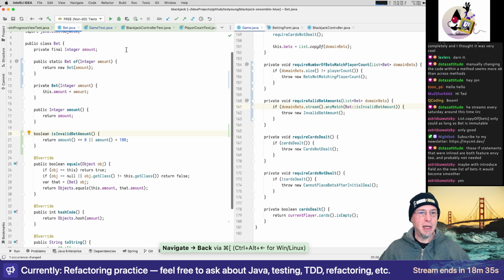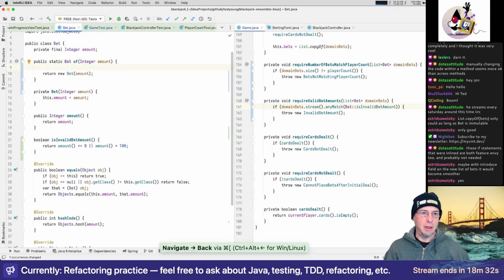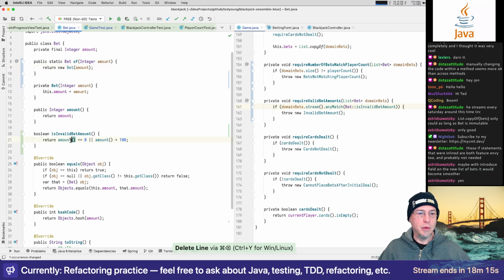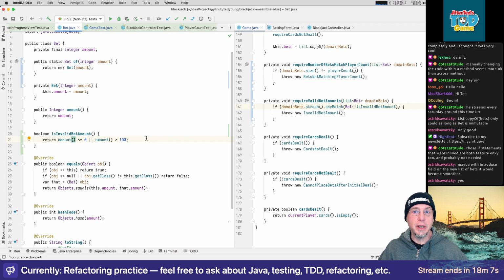So here's where we want to say, again, this is now a manual change. We want to make sure that you can't even create a bet unless it's valid. So this currently requires it to call amount, which is kind of silly. One of the things that happens is when you do a move method to cohere the method, to put it where it belongs, to fix feature envy, a lot of times you'll end up with weird stuff like this, where we don't need to call a method.